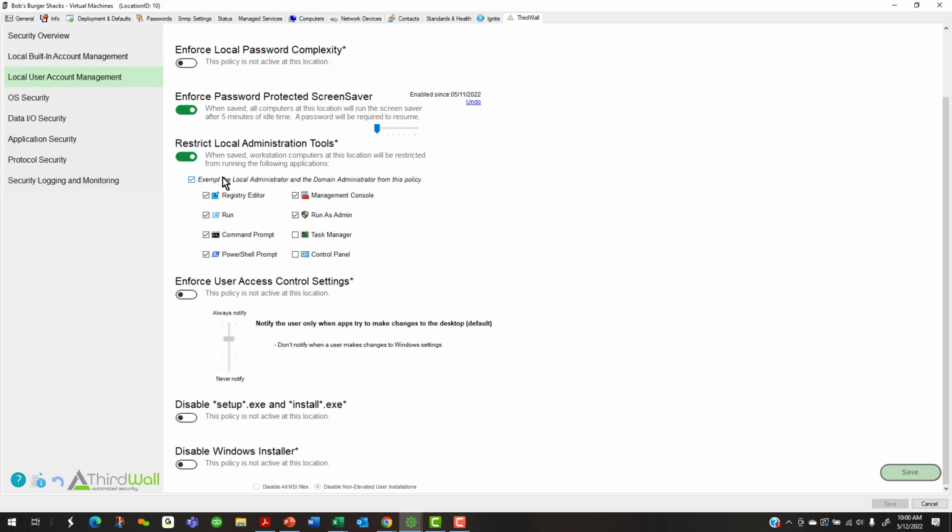Now, I'm going to tell you, please read about this in our documentation. There are some more nuances that are going to take more time to describe than I've got today. Please read about them. We've got a great KB link in our documentation that will tell you a lot more about this particular policy. All right, next one down.